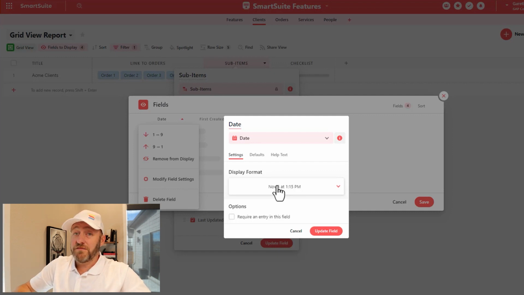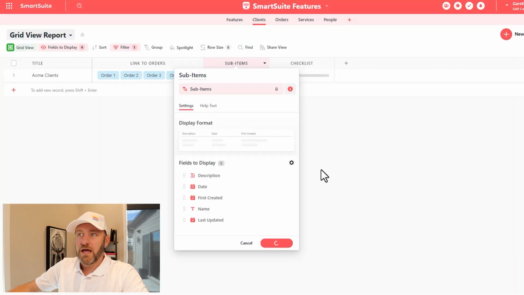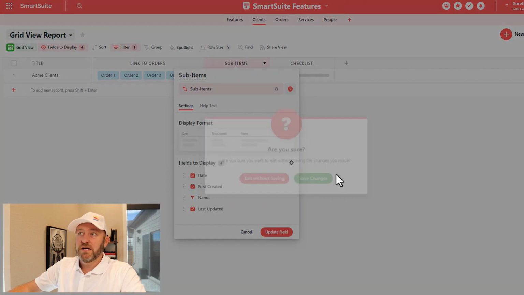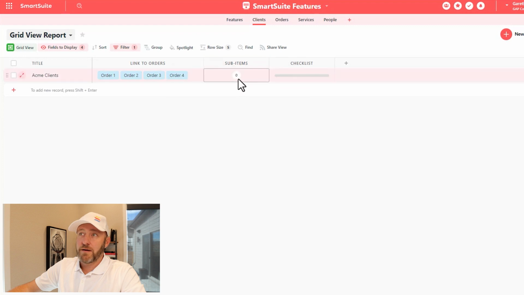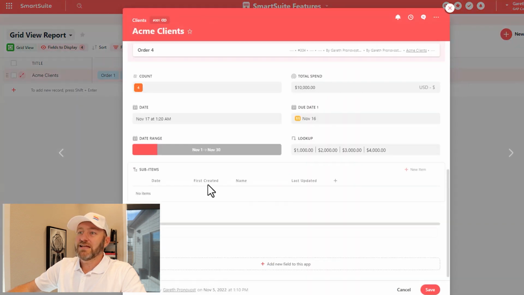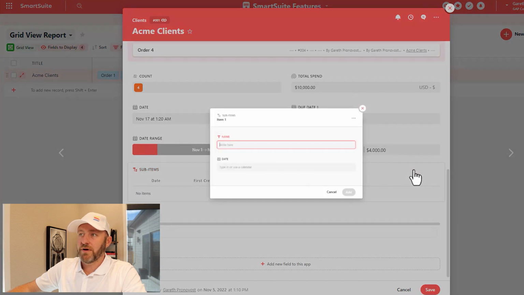You can think of subitem fields as records within your records. So if that helps, that's what we're going to be doing here. Once I'm happy with this, let's go ahead and save it up. And now when we go to access this, we will simply expand that particular field. And inside here, we can add new subitems. So let's go ahead and add a new item by clicking here.